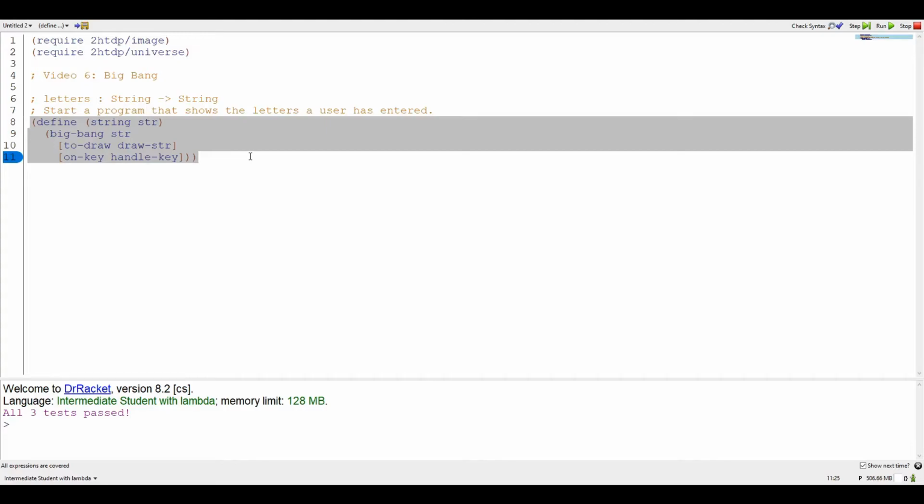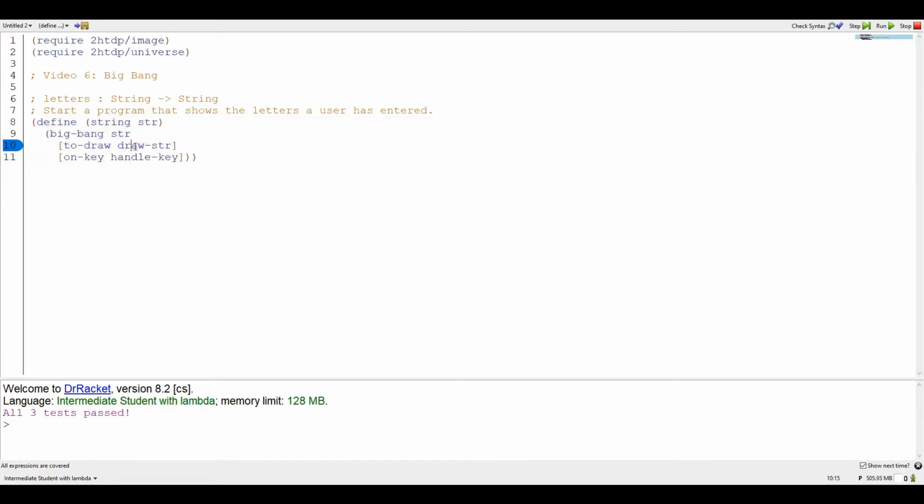For Big Bang, we don't need any tests because there's no way to test user input, because user input can take any form. So we'll omit the tests for now, but we will be testing our individual functions like the drawString function and the handleKey function. First, let's define a background, which we'll draw our program on. I'll say it's a rectangle, 600 by 300 pixels, solid and white color.